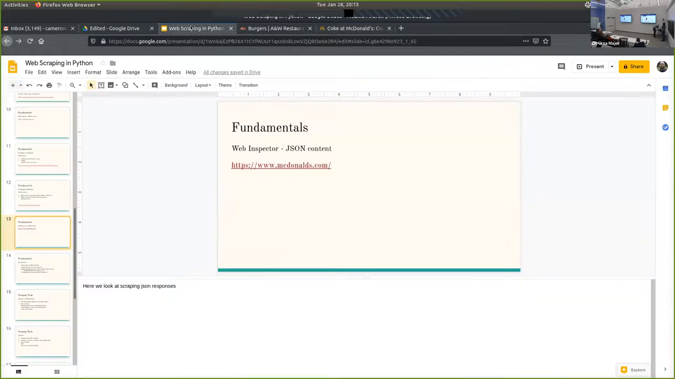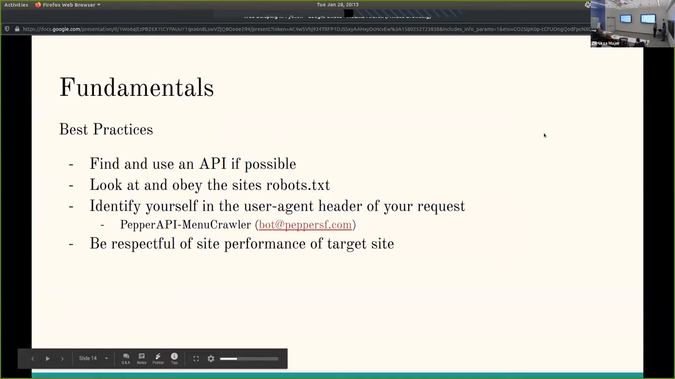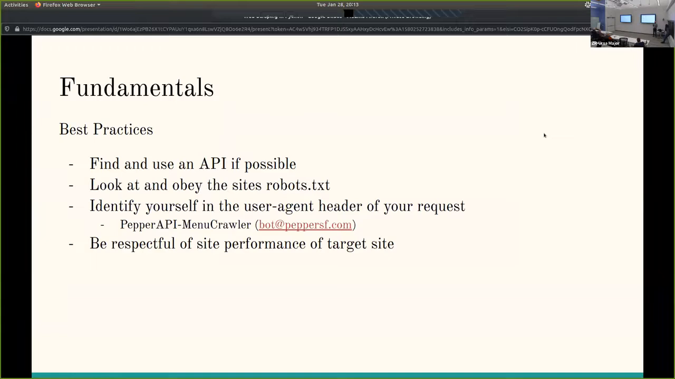Cool. I'm just going to breeze through the rest of this stuff. If you can use an API, that's a little bit more polite. There's a robots.txt file, pretty much located at the root of every website. So you go to mcdonalds.com/robots.txt, and it'll tell you what they do and don't allow. Most of them don't let you scrape login pages, for example. It's really polite to identify yourself with a user agent, so that if you're hammering someone's site, they can send you an email and say, hey, please stop DOSing my site.